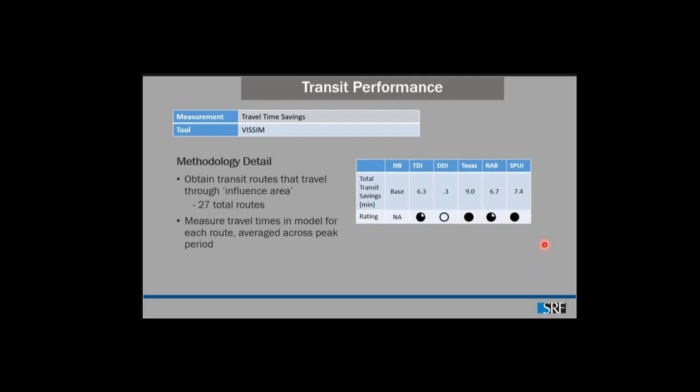Then we have our transit performance. We have 27 transit routes in our corridor. We can see how the transit route travel time performs in all our alternatives. We score them the same way, and we see that our Texas and SPUI also perform better than our other alternatives.